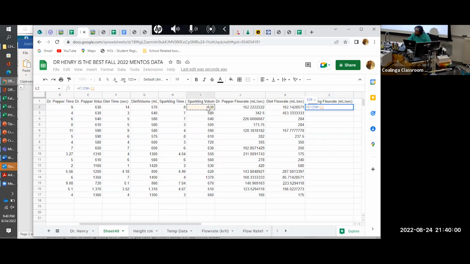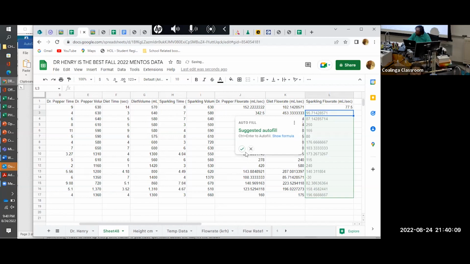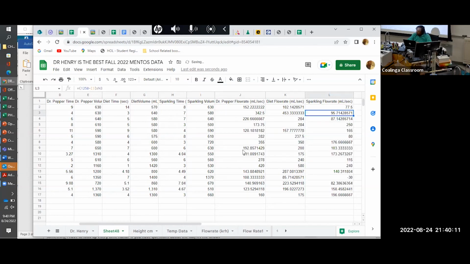So, volume minus. Oh, I did it wrong. Okay, everybody has their paper out?